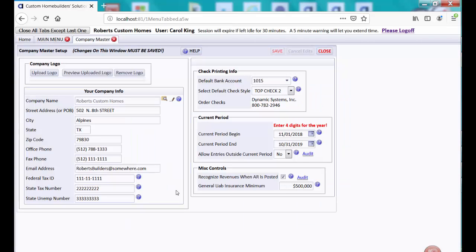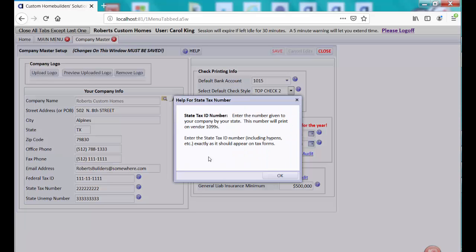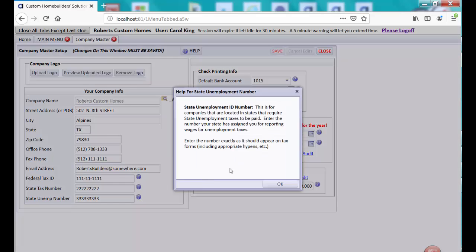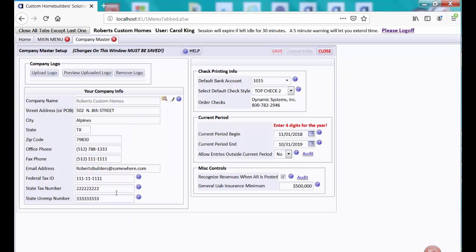If you have a state tax ID number, I think those are also printed on the 1099s. So enter it exactly as it should be on the tax form. And the question mark button, this is for companies that are located in states that require state unemployment taxes to be paid. And enter the number exactly as it needs to be for any form that you might be using the state unemployment number. If you empty this field because you don't have an unemployment number or something, just put a 0 in it, because it will tell you it has to have something. If it's never going to be used on anything, it doesn't matter.